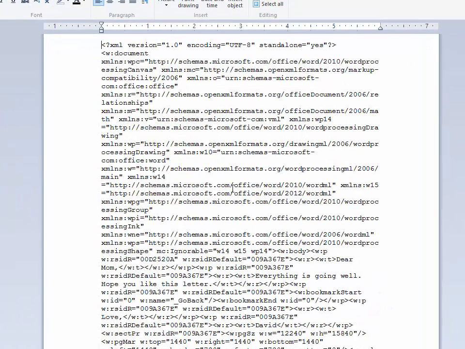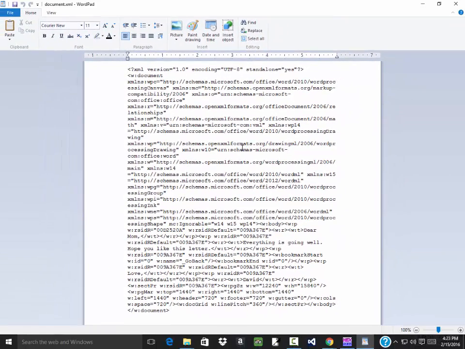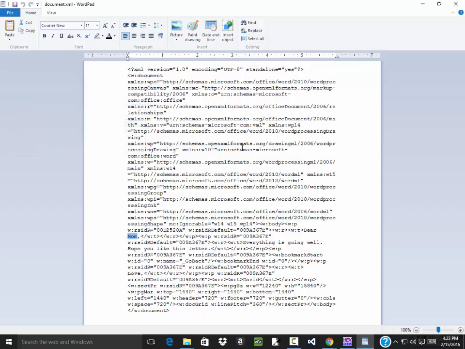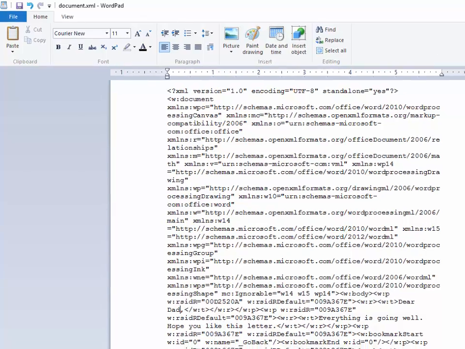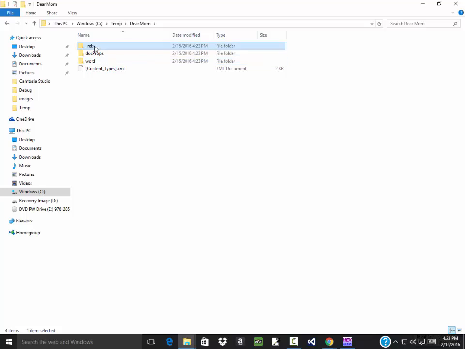Hopefully WordPad, oh, that makes it real easy to read. Dear Mom. Control F. Mom. Where's Mom? There it is. Dear Dad. Okay, so let me click Save. Hopefully it just saved it in text format and didn't save it in WordPad format. I should have probably done an open with, but we'll try it. Like I say, I haven't played with this.